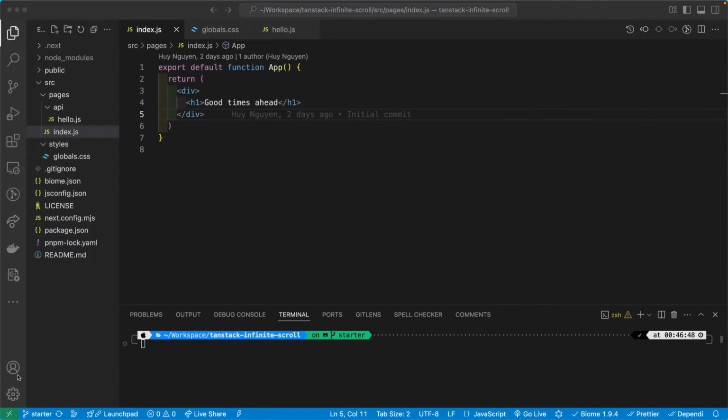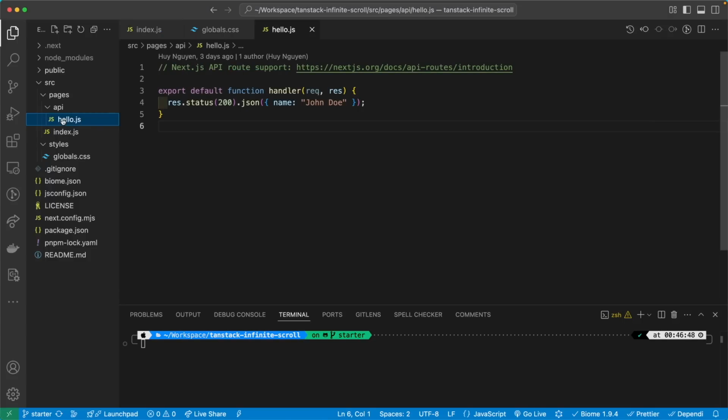In the starter branch, I deleted all the non-essential files. I just kept the global styles, the index.js file, and the hello.js file that came by default whenever you spun up a Next.js application. This would be the file that we will use to interact with the backend. It is in the automatically generated API directory.